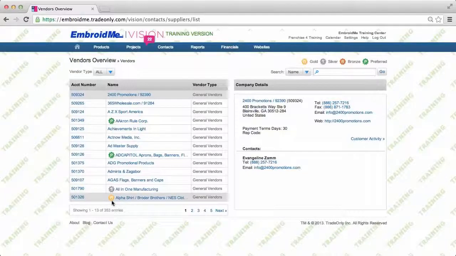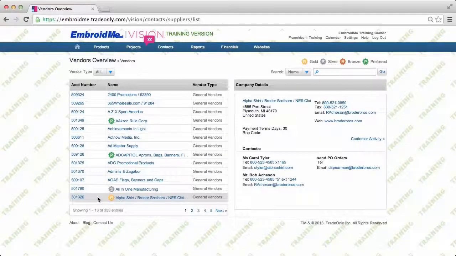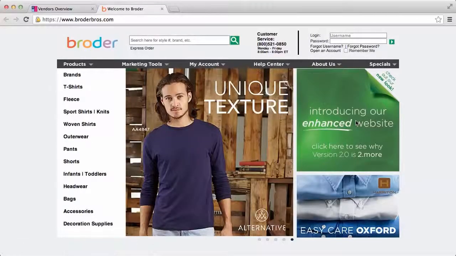Alpha Shirt is a gold customer, and just like our gold vendor. So just like the customer, I can highlight this, and over to the right, I can see the company details. So I can see the vendor information, the telephone number, the fax, the email, so if I need to email. I also can come out here and pull up their website. And this is nice because if I need to check any type of inventory, I have that hot link out to their website, and I could log in my information on their website.